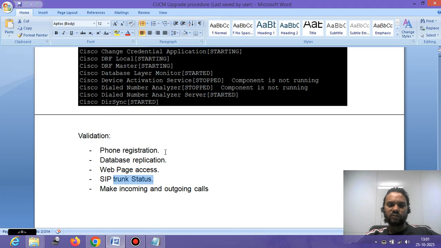The validation should be thorough, like what the status of the phones was before and after the activity. Database replication should be good. There are numbers for this: whenever you run the command utils dbreplication runtimestate, you should validate that the status is number 2. That means the database is working fine.